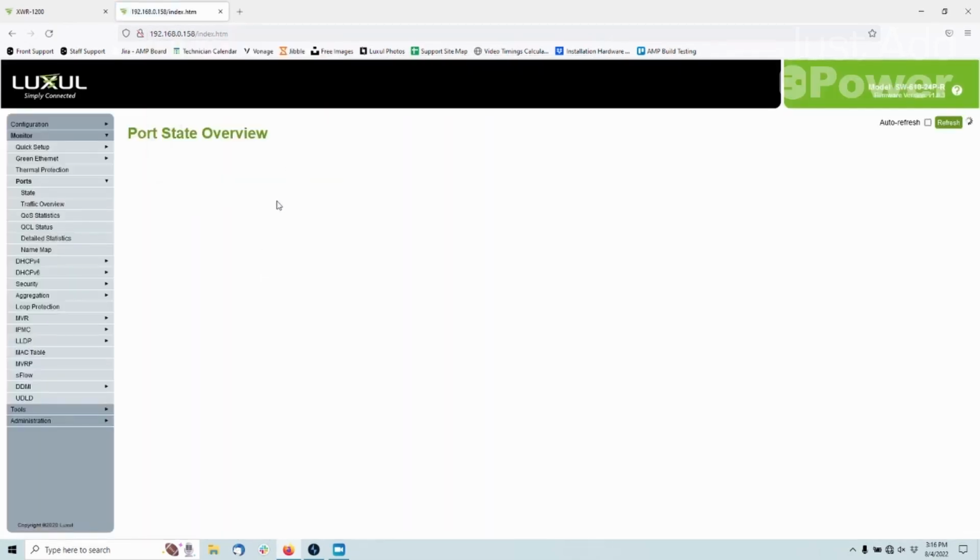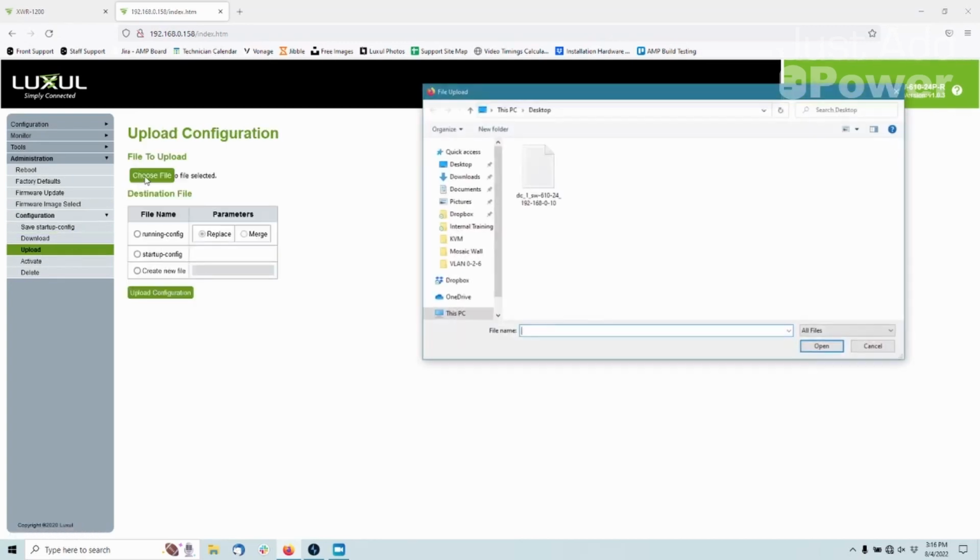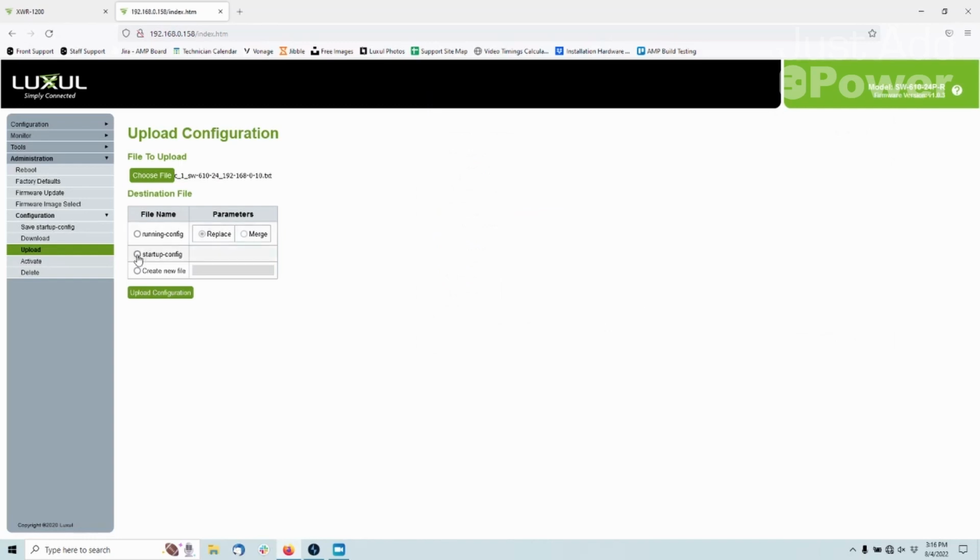Now, once I've gotten into the interface of that switch, I'm going to find the section where I can upload a switch config file. For a Luxel switch, that's administration, then configuration, then upload. I'm going to choose a file, the same file that AMP just generated for me. The DC at the beginning stands for discovery config. I'm going to open that file. I'm going to put it in the startup config for the switch.